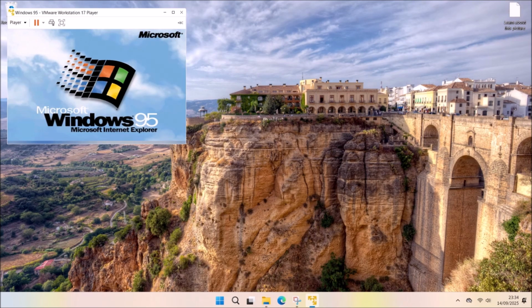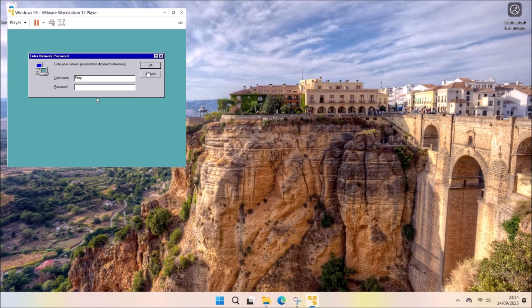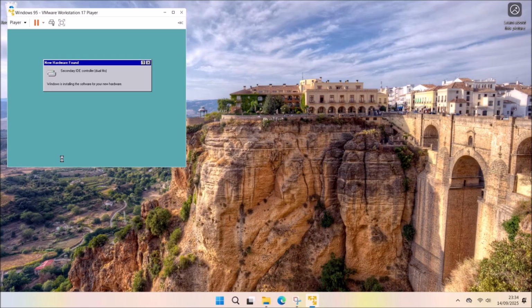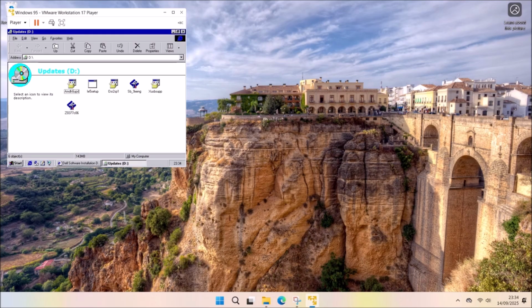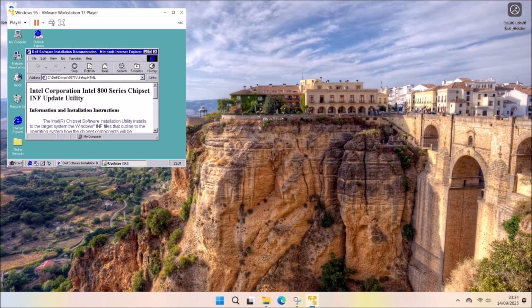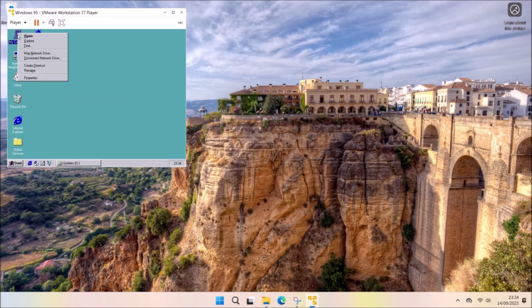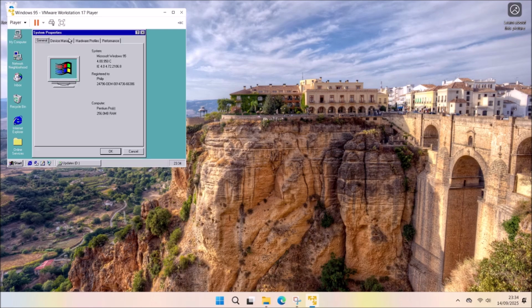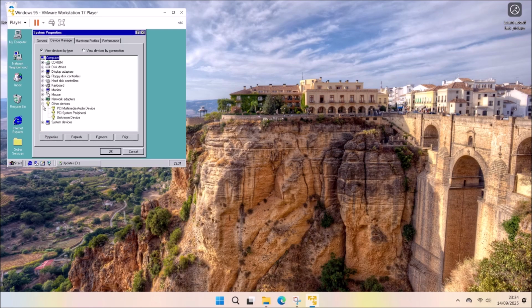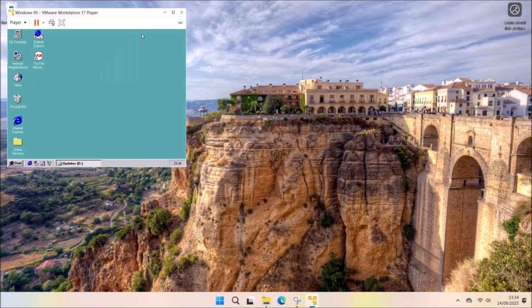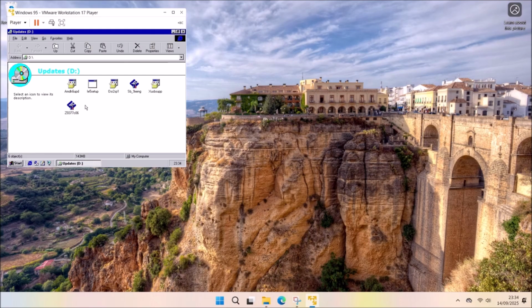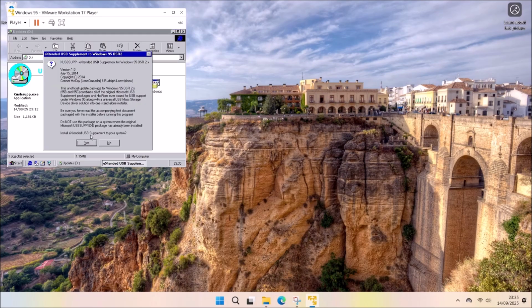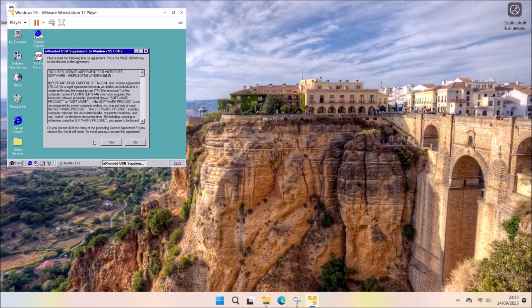So it will require a restart. And then select OK. And now the chipset driver is installed. So what we can do is right click my computer and go to properties, and then under device manager we can see one of these other devices is now removed. Okay, so now we've installed the chipset drivers.